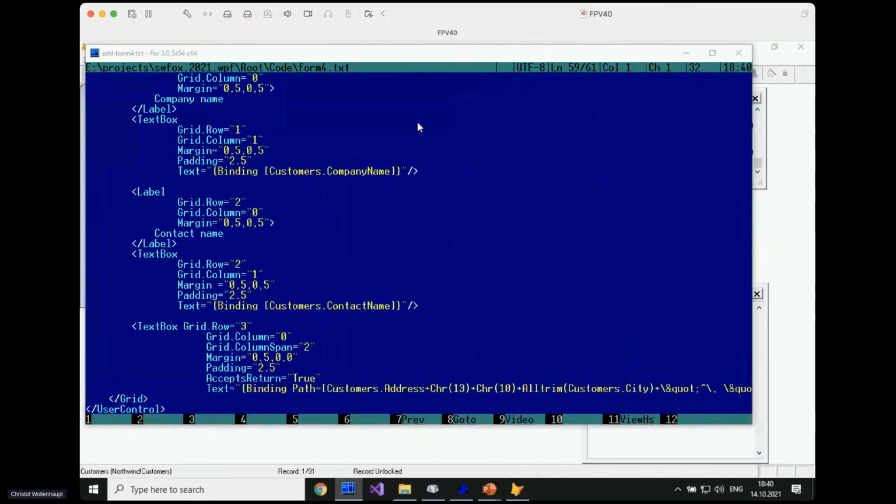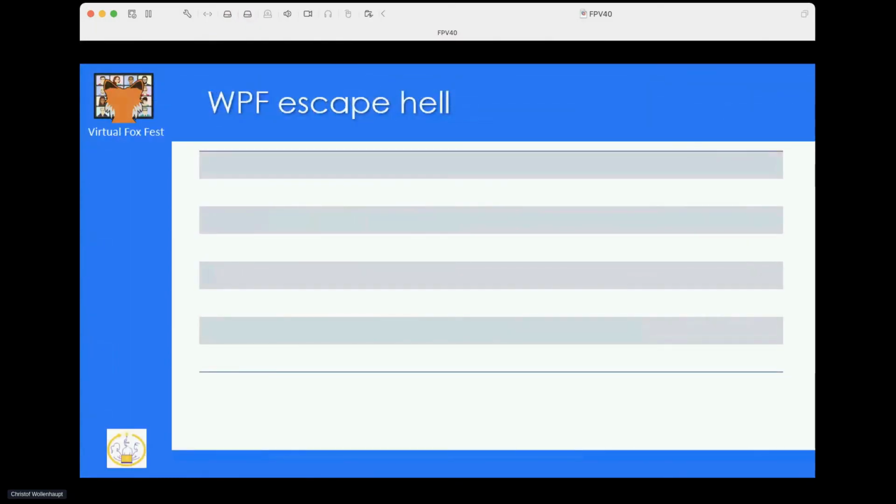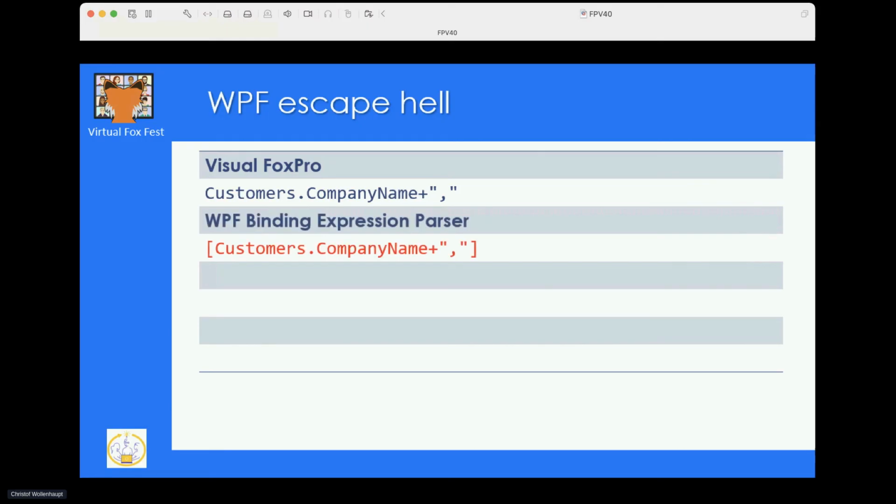And that's because of something we call WPF escape hell. So what happens? We have FoxPro, and FoxPro wants to have, and I simplify this, something like customers.company name plus, and then in quotes, a comma. So how do we use a binding expression for that? The binding expression is handled by the WPF binding expression parser, and we put it in square brackets. That's what I told you. But I didn't tell you the full truth, just like a lot of people don't do.